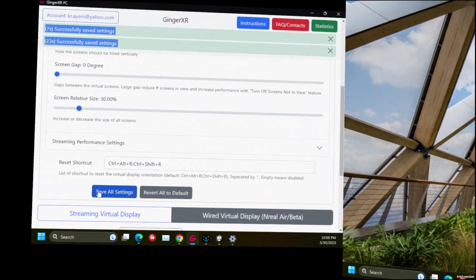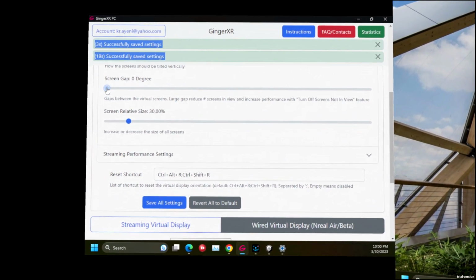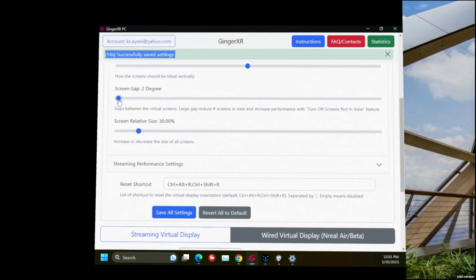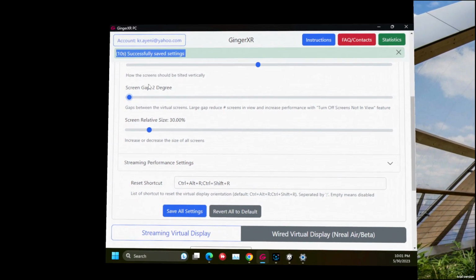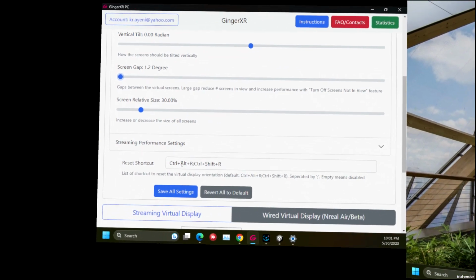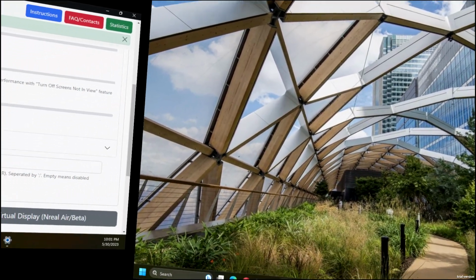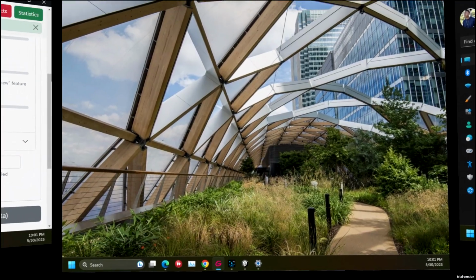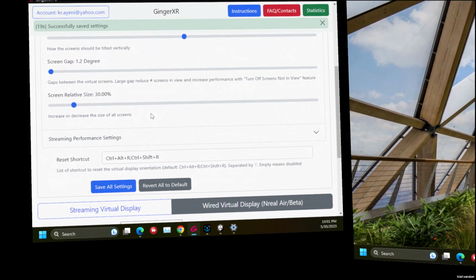I prefer a little bit of gap, so I'm going to put it back at 1.8, 1.6. That's 2. It's kind of hard to get it precisely at 1.8. This is tricky. 1.2. Let's see what 1.2 looks like. That's fine. 1.2 is fine. And Ctrl-Shift-R again, reset it back to the middle. And then the screen relative.